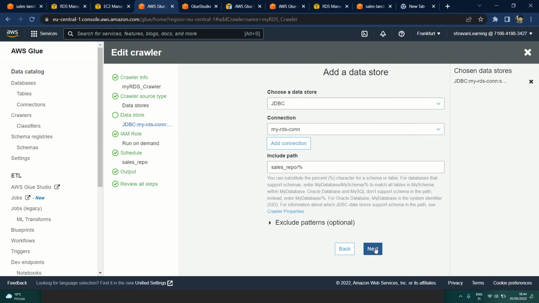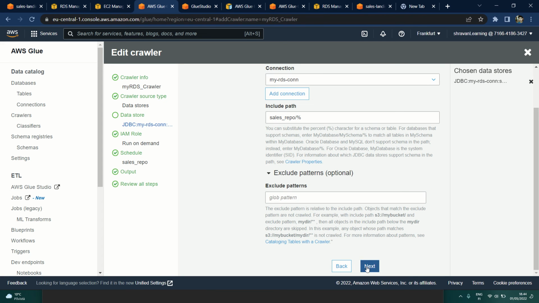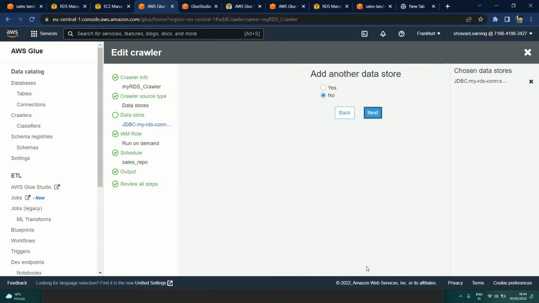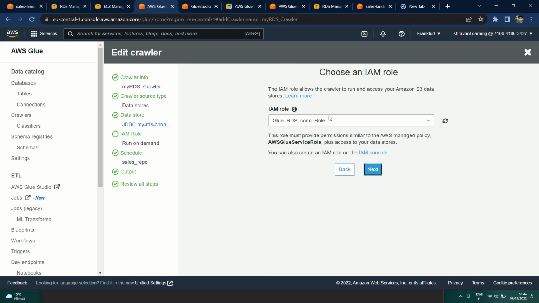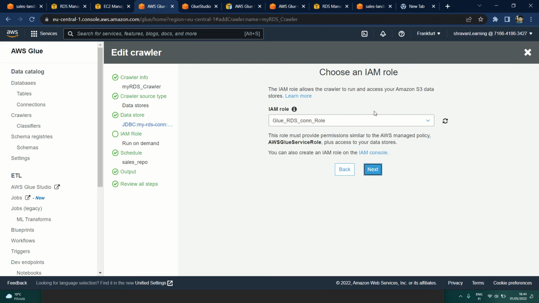And then there is exclude patterns. We did not do anything here. Just click next. Add another data store? No, we are just going to click next. We don't have any other data node to add here. So we just click no, and then we click next. And in the IAM role, we just created the Glue RDS connection role.